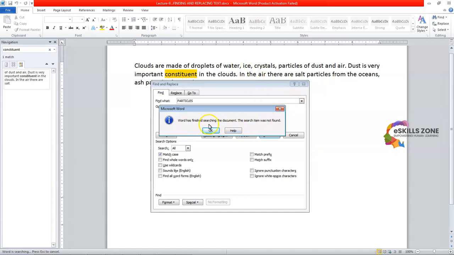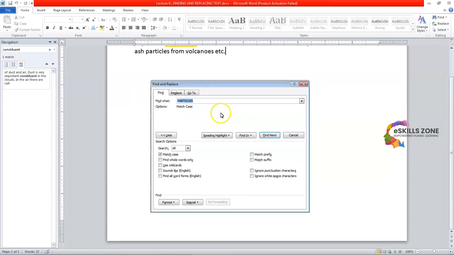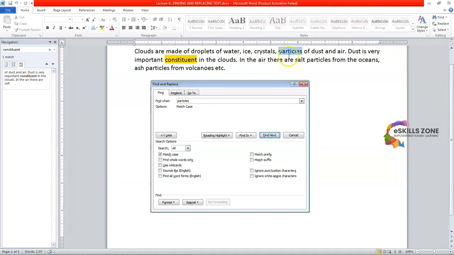and it shows a message like, Word has finished searching the document, the search item was not found. But once we type the word particles in small letters and press the find next button, then we can see the word particles can be found.